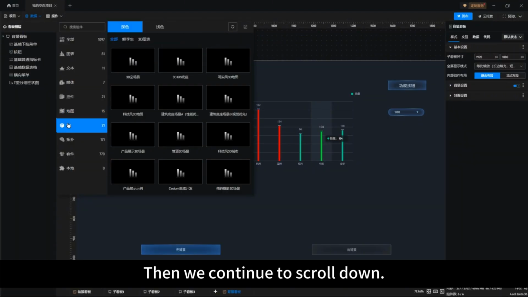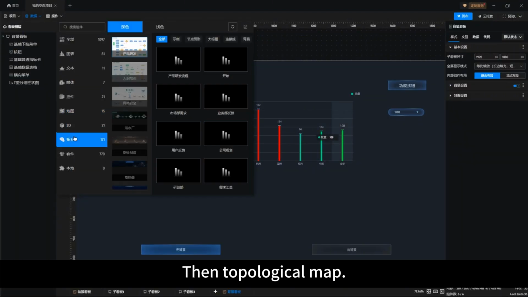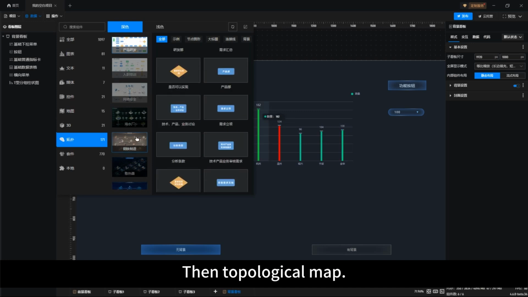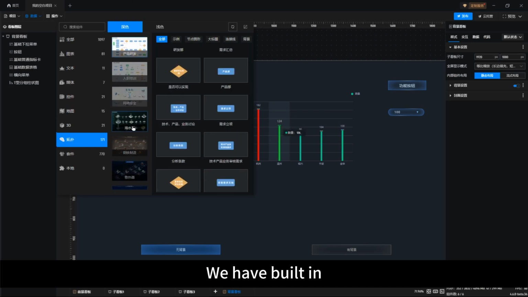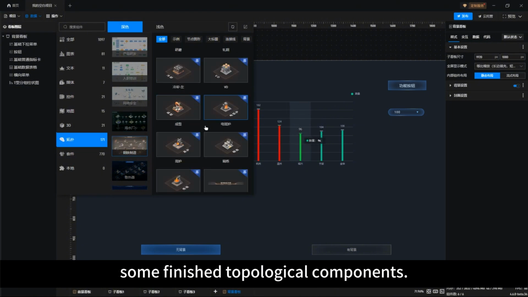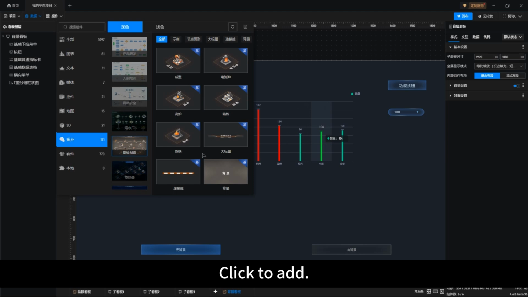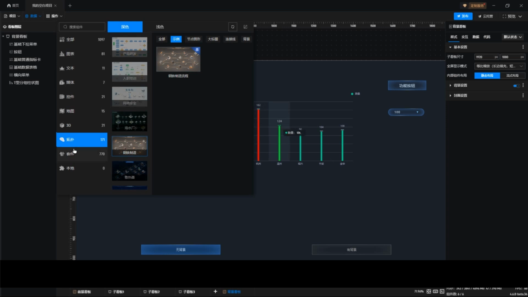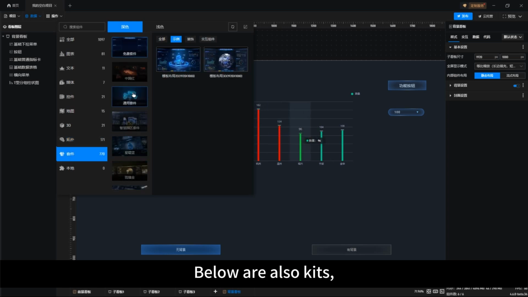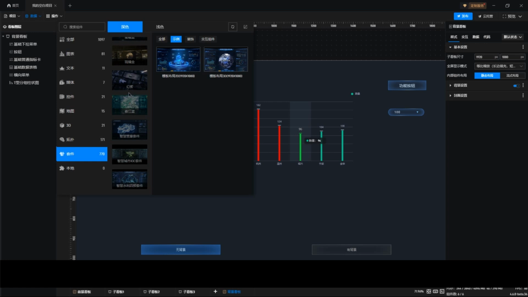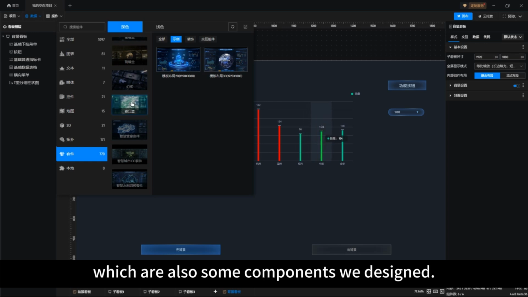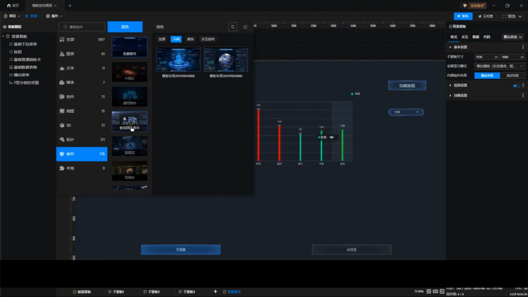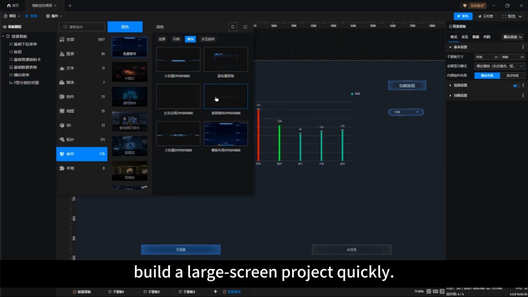Then we continue to scroll down. Then topological maps. We have built in some finished topological components. Click to add. Below are also kits, which are also some components we designed. Here, you can quickly build a large screen project.